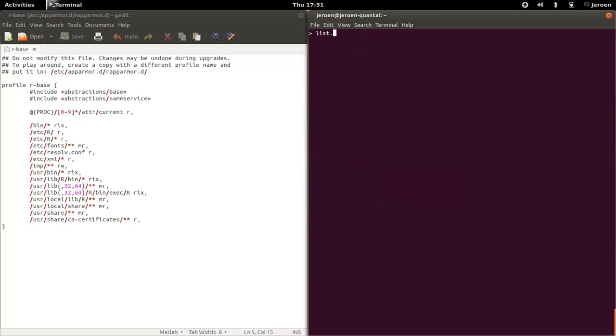Now let's start by verifying that we indeed have an unconfined profile, so I'll just try to list the contents of the root of the file system, and indeed we get to see everything, so that means there is no RAppArmor profile being enforced at the moment.